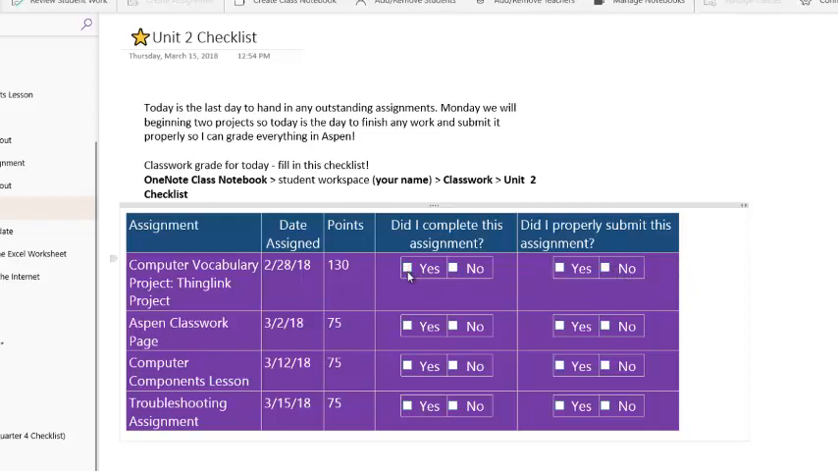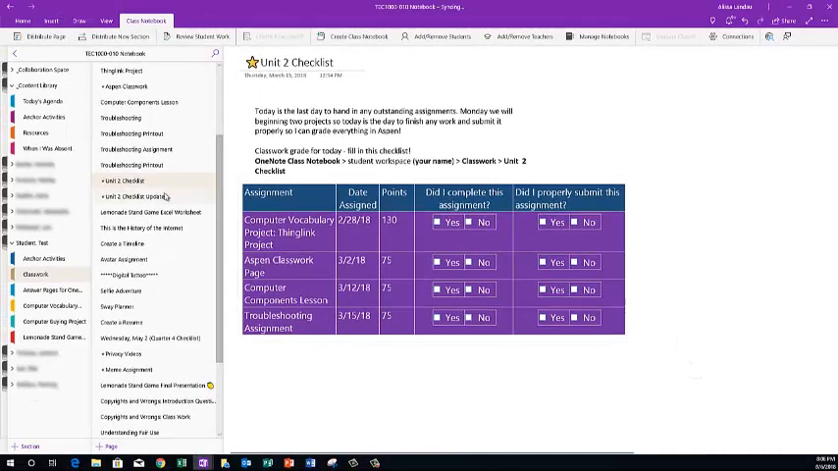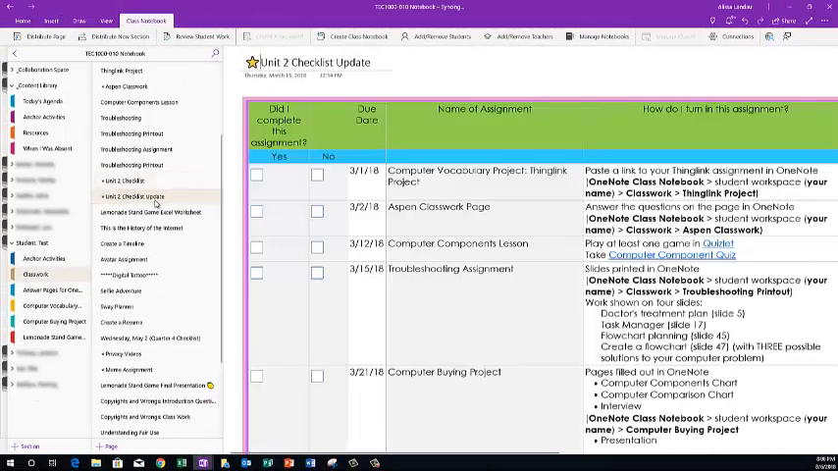The parents love this. Another example is, it's similar, but it's the same. Same idea. So did you complete the assignment? Yes or no? This is the assignment, and then this is how they were supposed to turn it in.